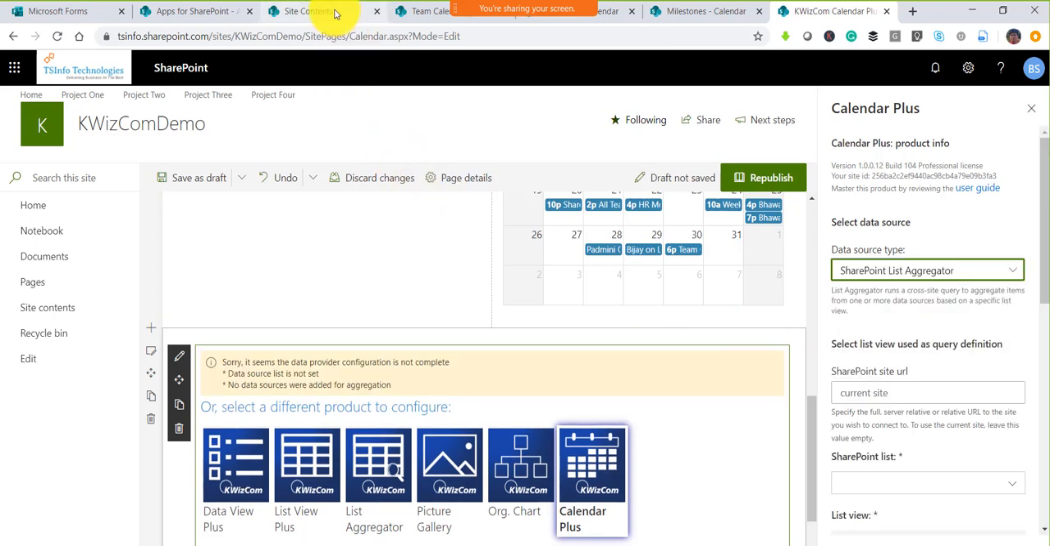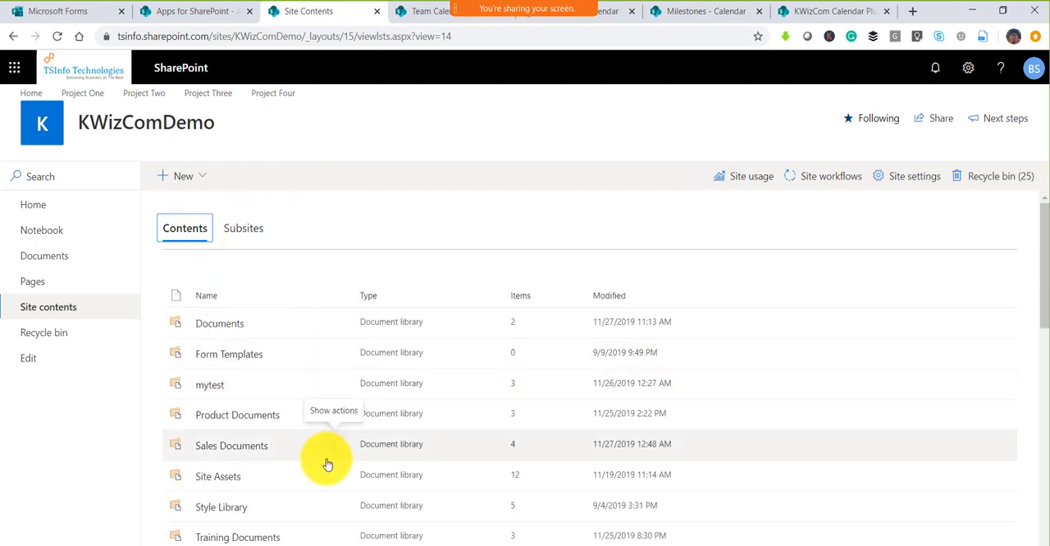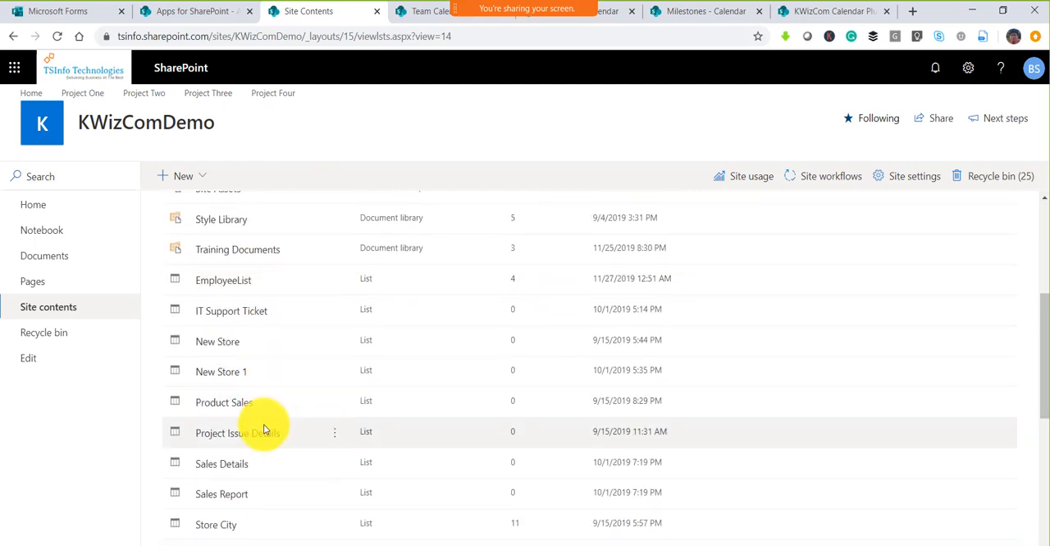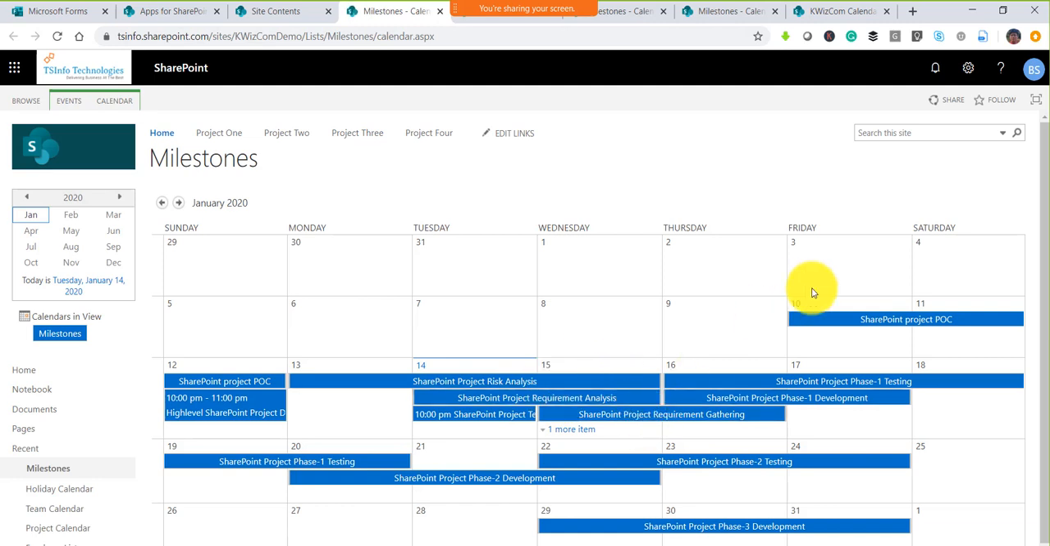So before that, let me show you my site. There is a QWIZ demo site, and it has a list, which is known as the milestone list. In this milestones list, I have project milestones. Also, it has various views where you can define, for example, the billable milestones, the milestones in this current week, and then you can have an upcoming milestone.